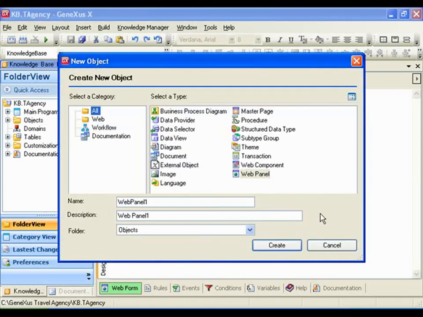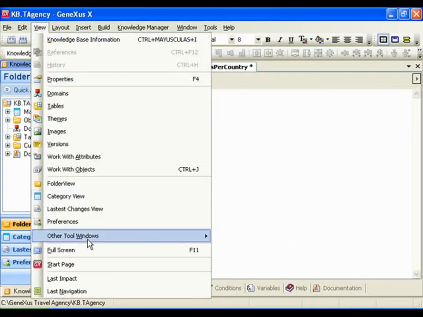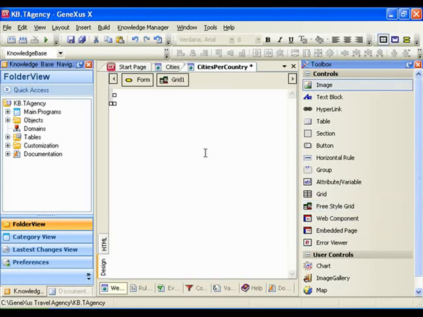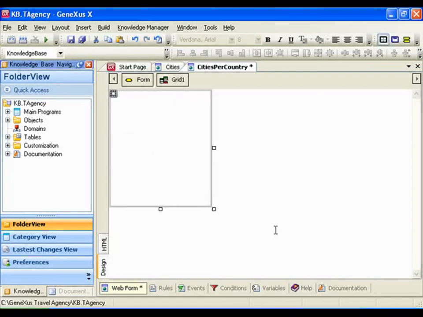I hit Control-N, and I create another web panel, which I'll name Cities per Country. Let's reopen our toolbox, and this time we'll add a freestyle grid control. We'll expand this grid a bit, and first we'll insert the country flag.